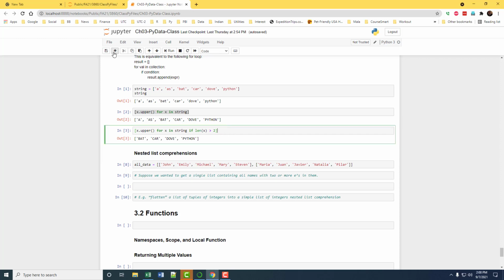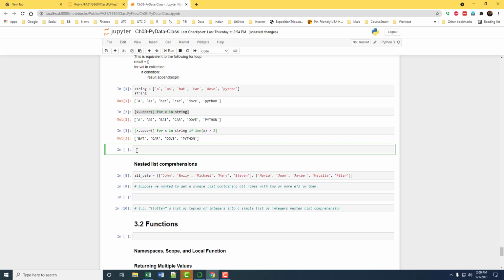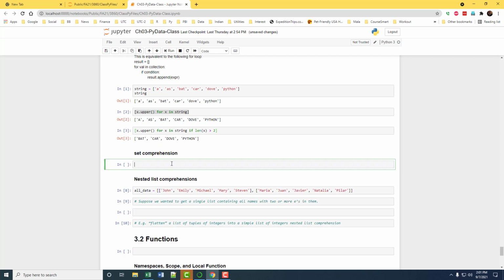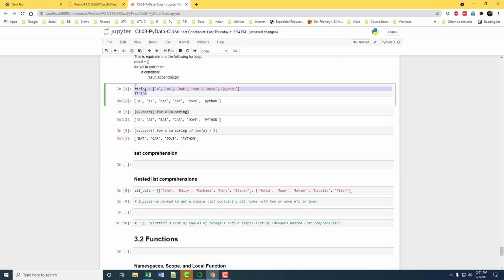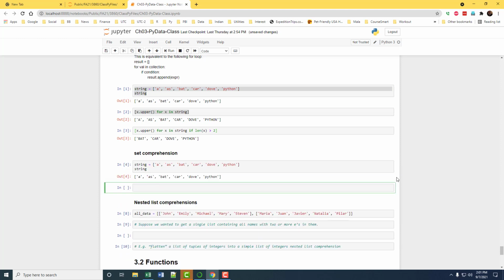Okay, now let's look at set comprehension. So let's have the same string here. Let me copy paste that so we get the same string. Okay, so now suppose we want a set of element lengths. How many unique lengths are there?